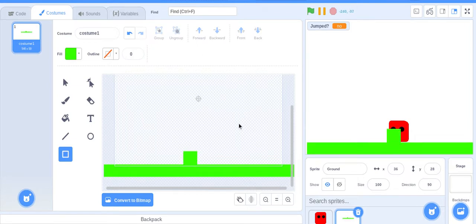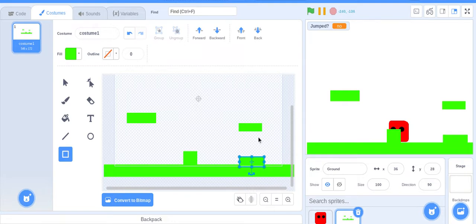Okay, so we're going to start adding. Just take your time adding things. This is not the end of the tutorial. Just start adding all sorts of things, obstacles for the player to try out.